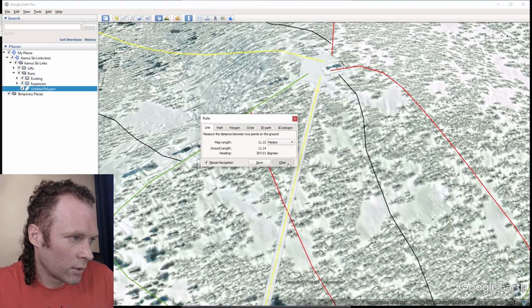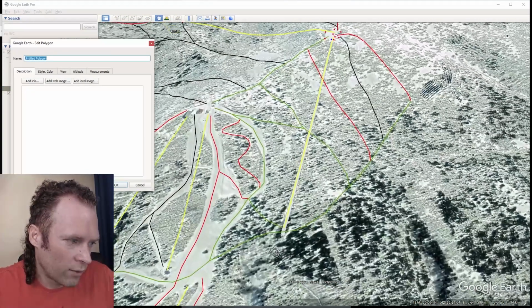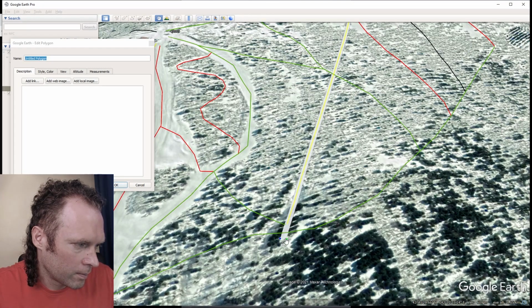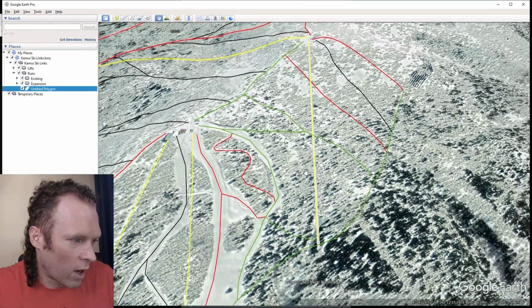Now, just to get a sense of the scale here, let's measure how wide this is. 11 meters. It's a little over 30 feet. That's probably just fine for most chairlifts. Okay, and then the base will be down here. Alright, so I've got this drawn.